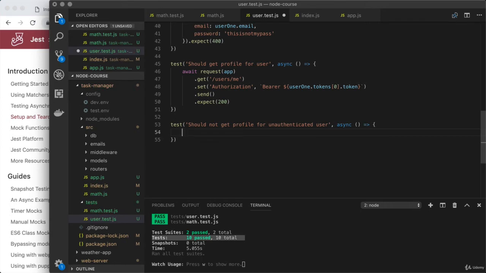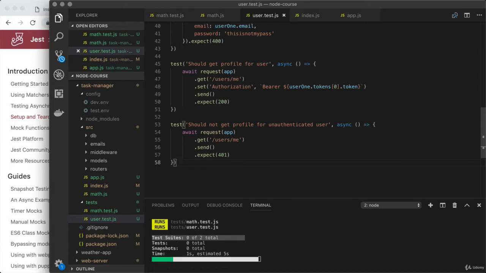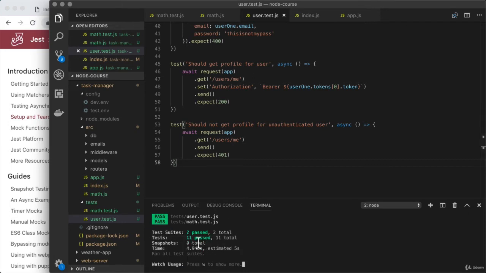And down below, we'll actually go through that process. So very similar to what we had above. I'll use await, calling request, passing in the express app. On the next line, .get /users/me. Then we're going to go ahead and send that one off without any token, and we are going to expect a 401. That is the status code we get back when our auth middleware can't validate the authentication being provided. So right here, none is provided. I would definitely expect a 401. And I'm going to save things for the final time and make sure we now see 11 passing tests, and that is exactly what we're getting.